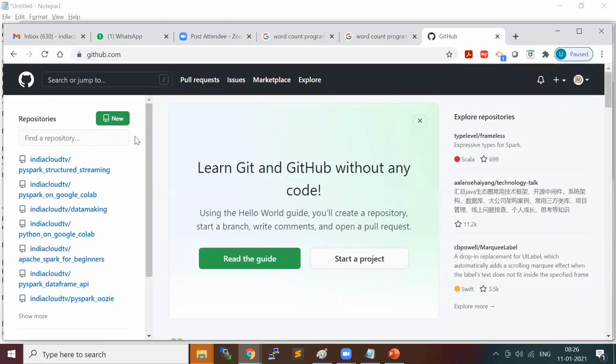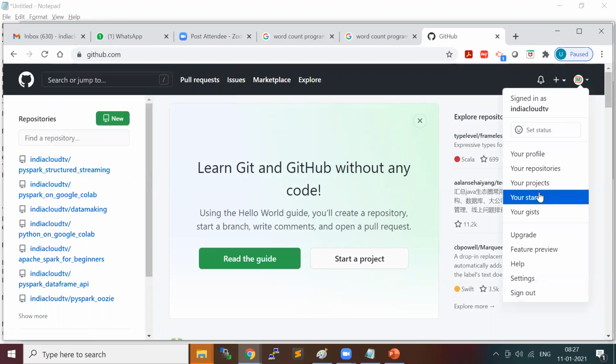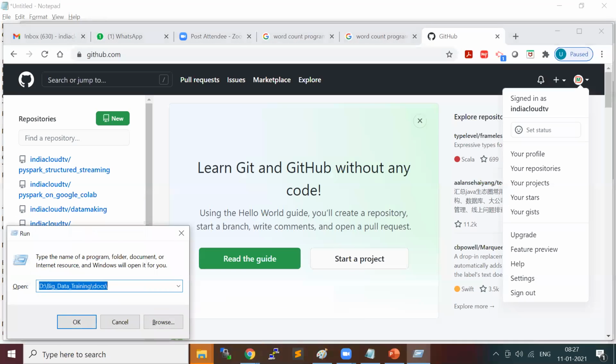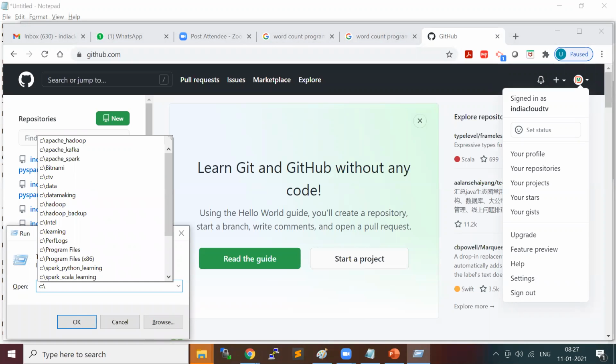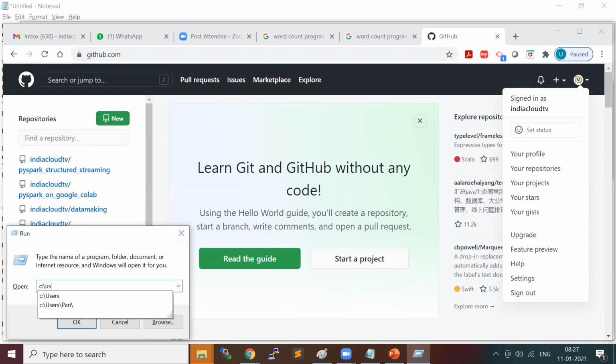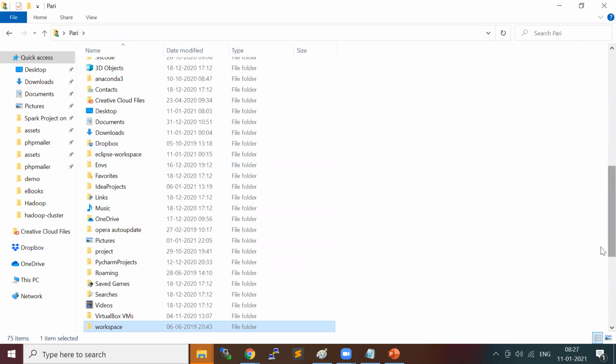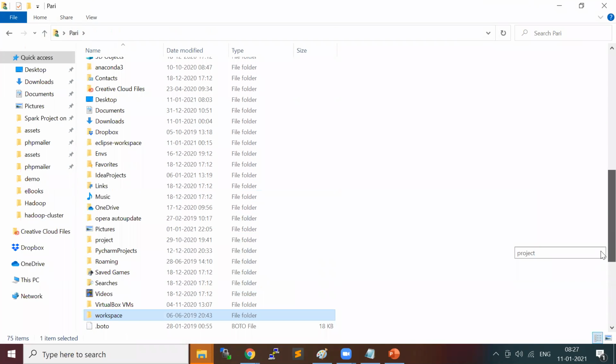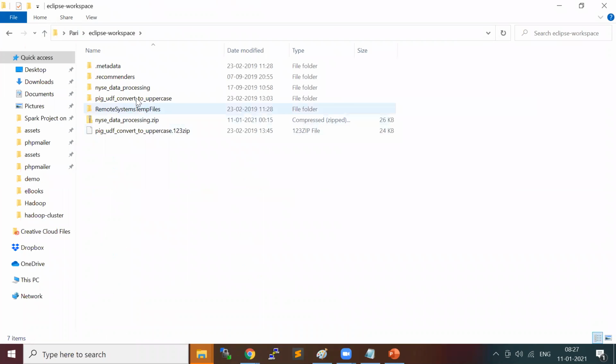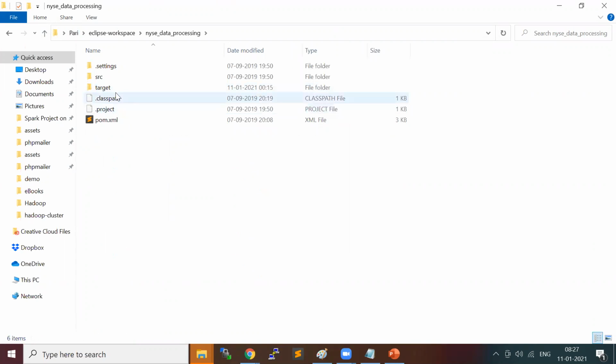Okay. All right. What I'll do is. Okay, this is one of the MapReduce jobs for.